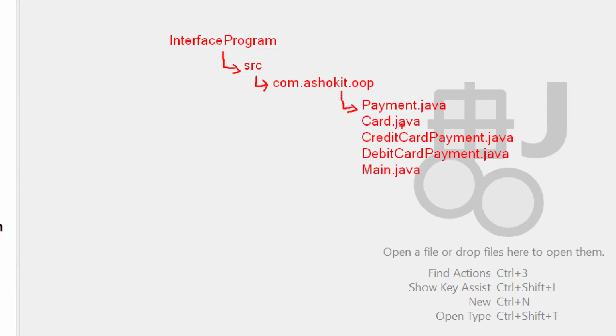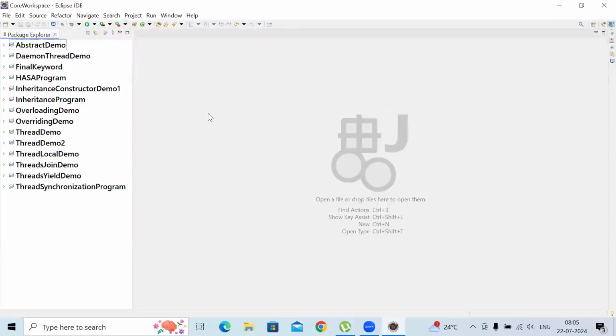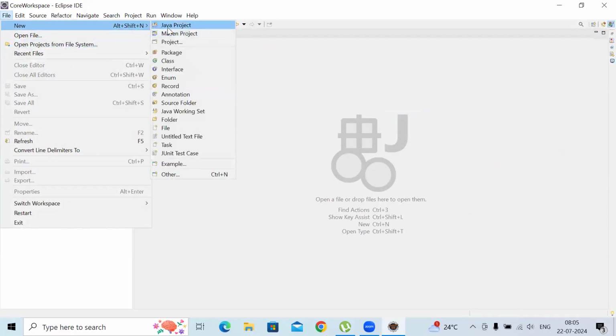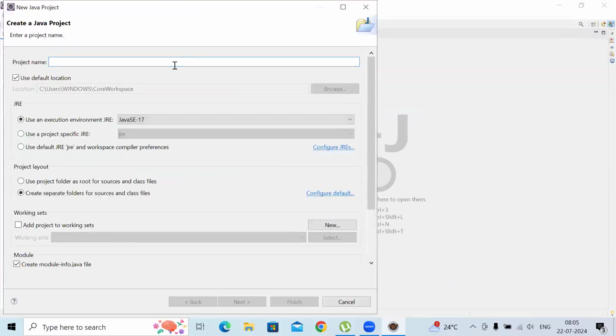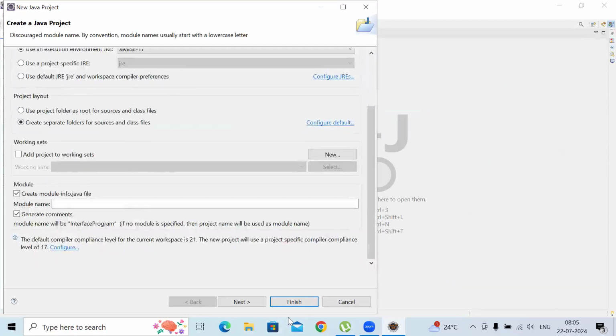Okay. Guys, today we are writing this program to complete the interfaces concept. Am I clear with you? Okay, go ahead. Let's start. So we'll start creating a new Java project. Project name is interface program, which uses Java 17. Finish.